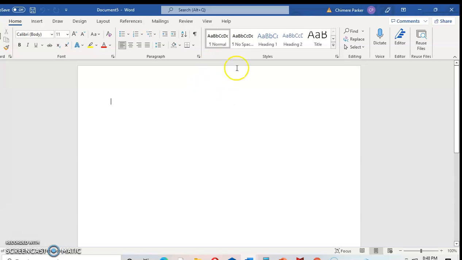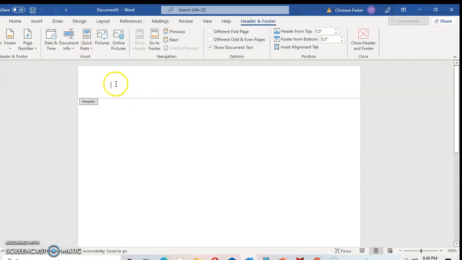Now, the first thing I'm going to do is double click in the header. So go to the top of the page and make sure you are double clicking inside the header. Okay. Now, my cursor is here. This blinking line right here is what we call the cursor. But what I want to do is right align my page number for the header. All you need in the APA style header is the page number.